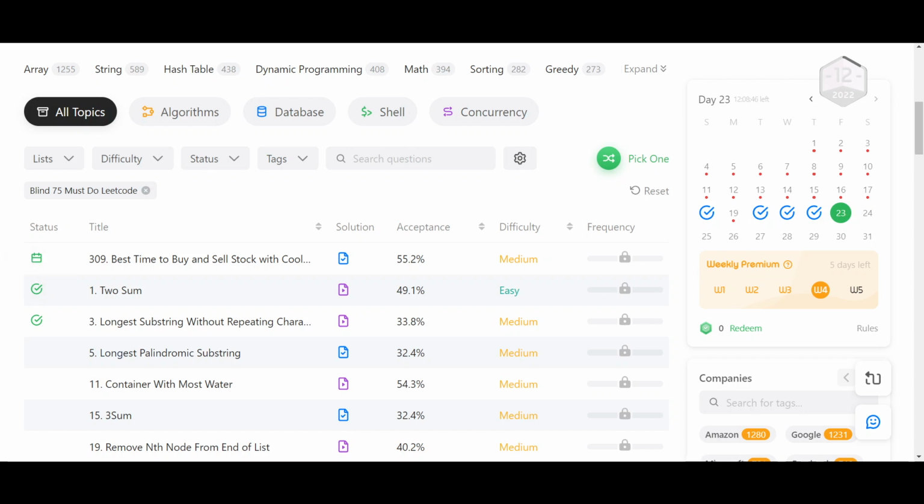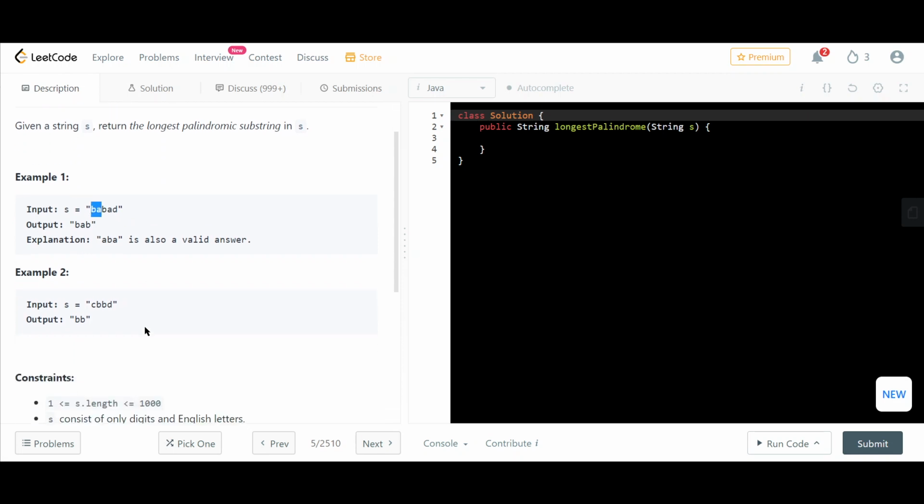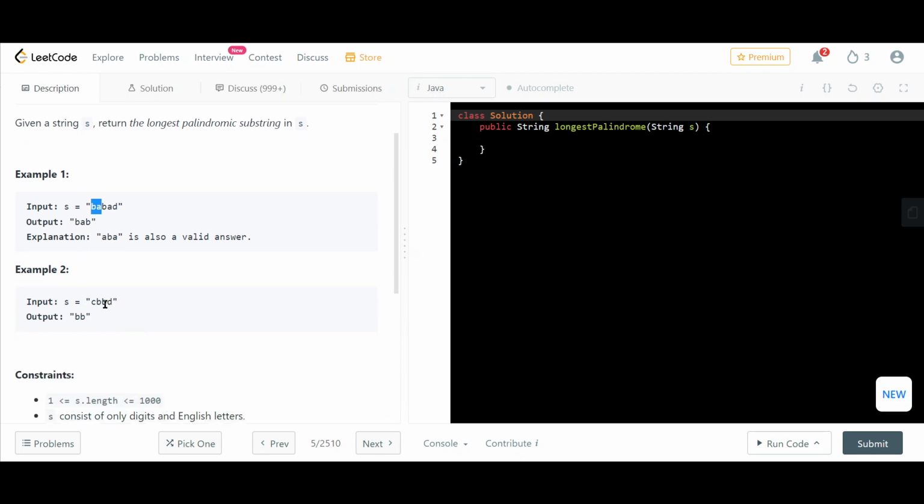All right, doing another problem today from the Blind 75 list. This is the longest palindromic substring. Let's read through the problem. Given a string s, return the longest palindromic substring in s. Example 1: "babad". Example 2: "cbbd". In this case, the longest palindromic substring is "bab". Fair enough. In this case, the longest palindromic substring is "bb".